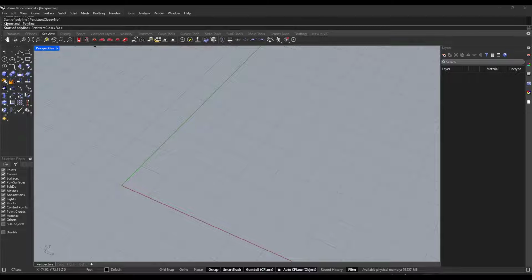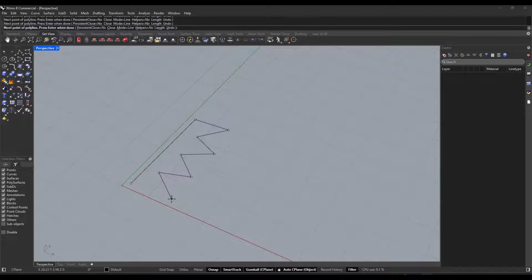And notice how with tools inside of Rhino, you're going to have different options for those tools up in the command line, which we can take a look at in a second. But in this case, I can just click as many times as I want in order to place points in my polyline, like this.